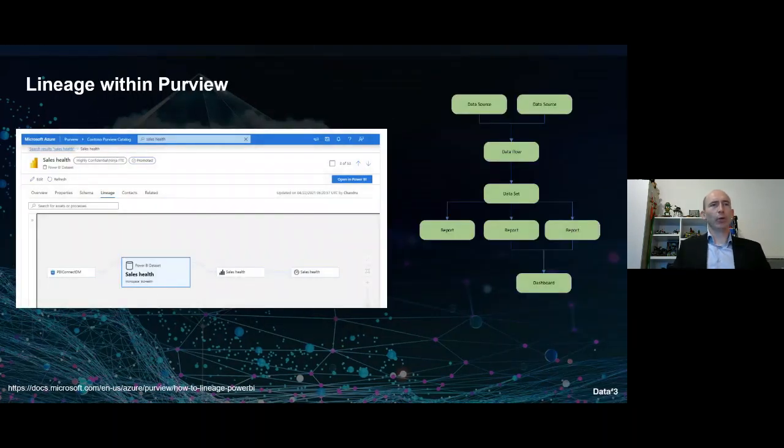Now, when we jump into Purview, which is the governance solution for Azure, you also have your lineage in there as part of connecting in Power BI. So how it appears is very similar. You've got your database, your data flows, your data sets, reports, dashboards. It all kind of comes together the same.